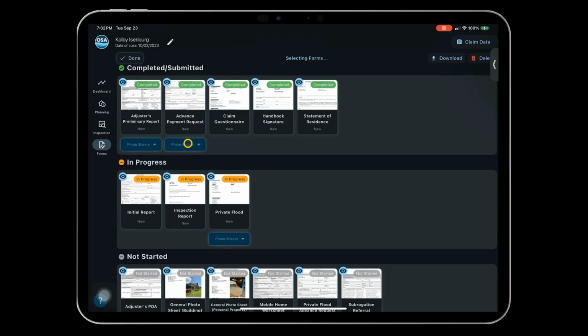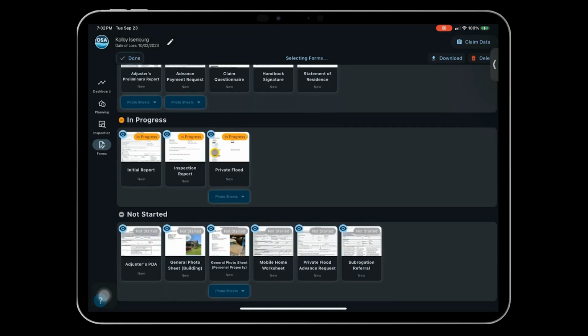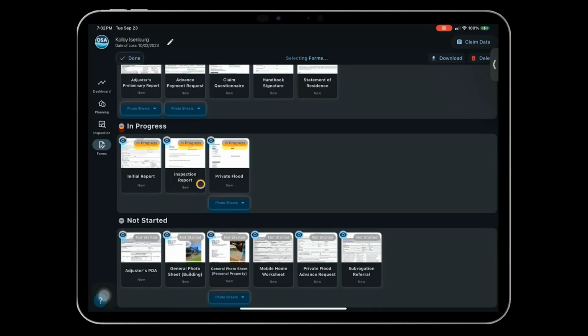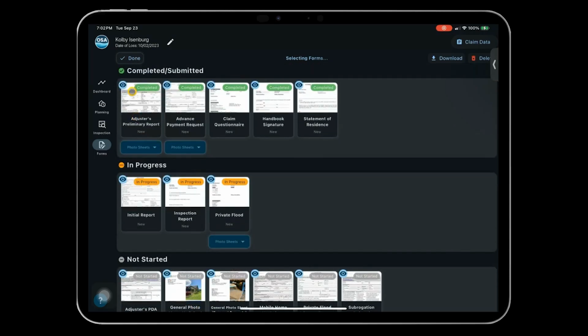And on a couple of them, I have a little blinking, pulsating button that says photo sheets. Okay, those particular forms require photo sheets. So again, the adjuster preliminary report, if I go down to that pulsating button, click on it, notice I can check the prelim box. So I've got the prelim box, I've got my preliminary report done.